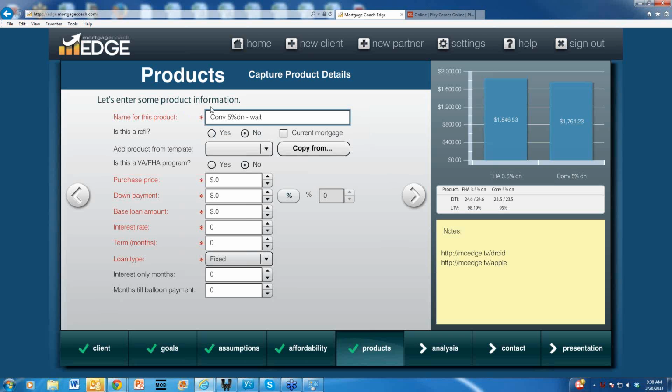What we do have is scenarios where you could do a cost of waiting, where the first product will be your conventional product or FHA product, and you would copy that exact product to your next product and just increase that interest rate. So it shows them if you get your mortgage today, this is what the rate is. But potentially if you wait, rates could rise, and you're showing them what the amount would be then.